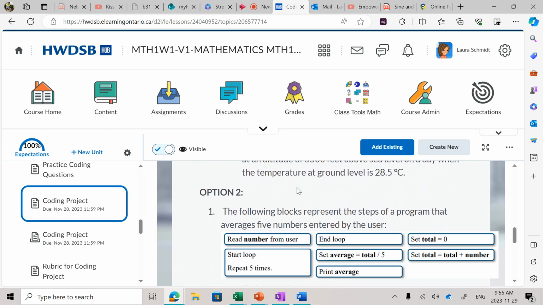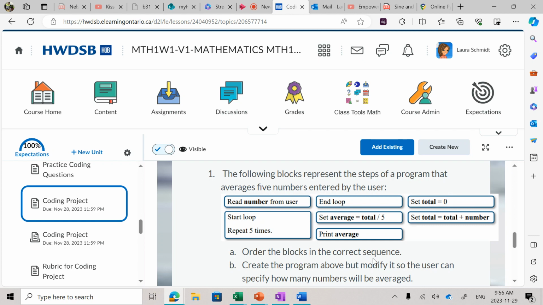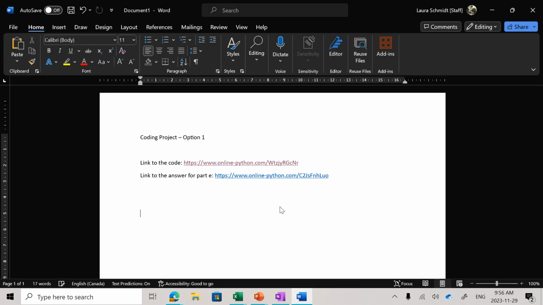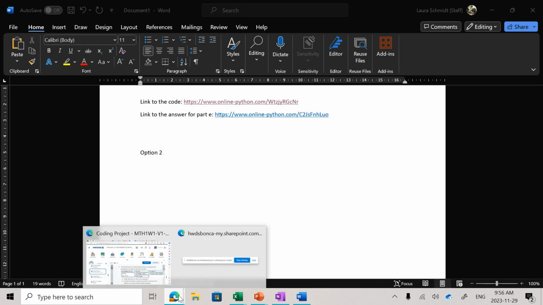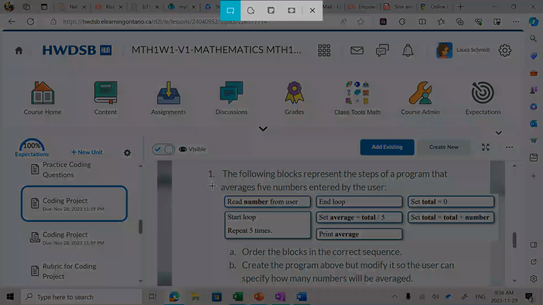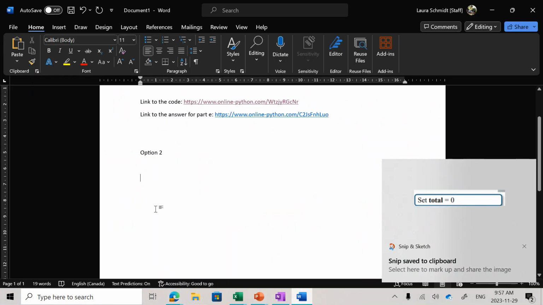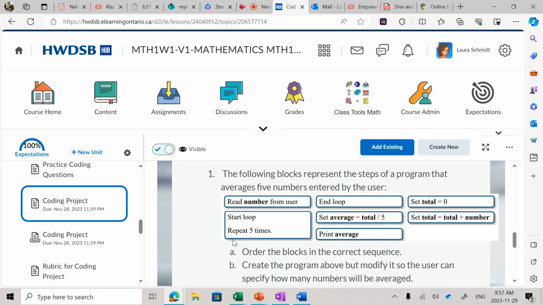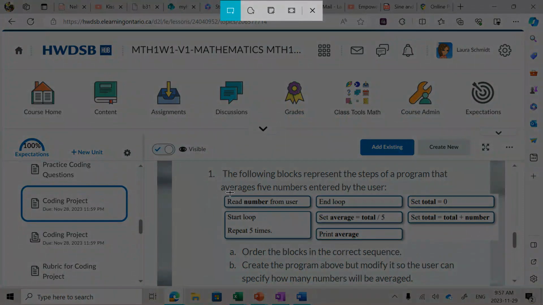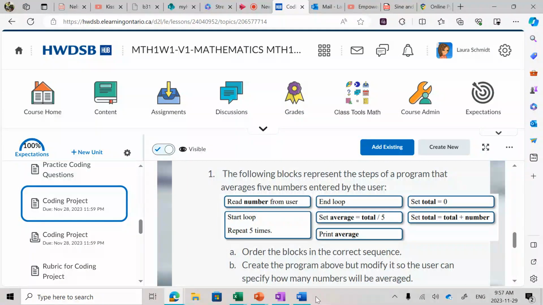If you decide to do option 2, you have to order these blocks in the correct sequence. So you could still do this on Word. So option 2, you could just screenshot, okay, which one do I think is first? Maybe I think the first one is set total equal to 0. And I'm not saying this is right. And then I'll say, okay, which one do I think is next? Read number from user. So you're just screenshotting and putting them in the correct order.